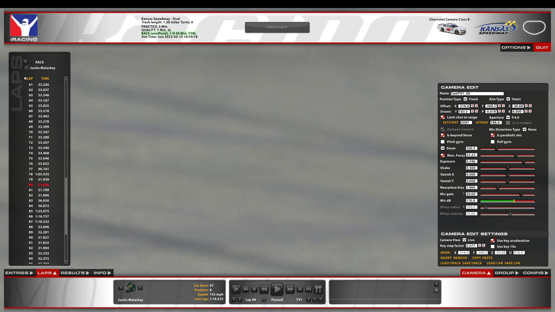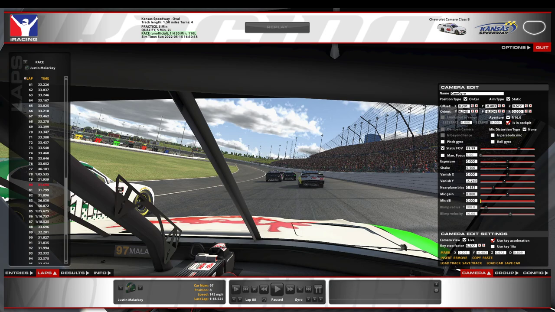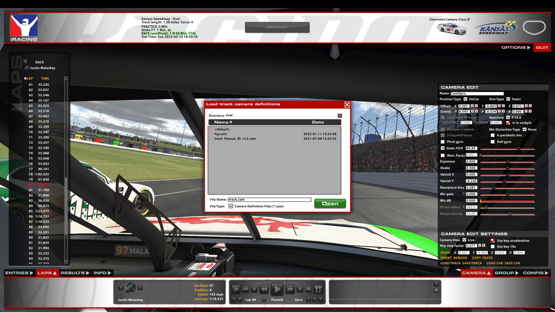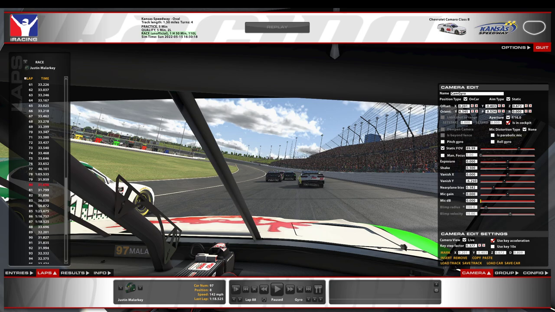So the thing to do, and it doesn't matter when you do this, if you're messing around with a camera and you screw it up, all you have to do is pick a different camera. It doesn't matter which one. I'll just pick gyro, and then go to your load track and reload the default again, and now it's back.